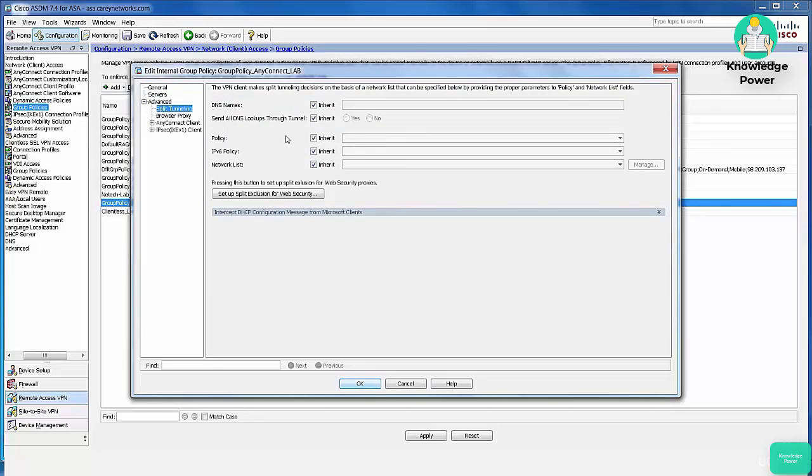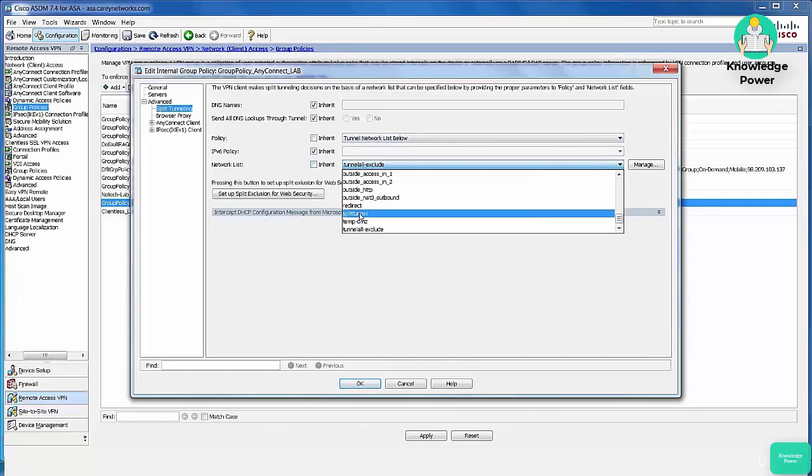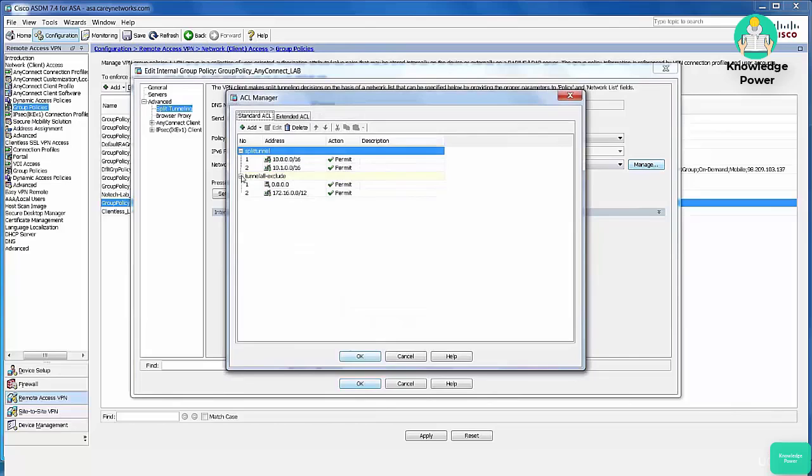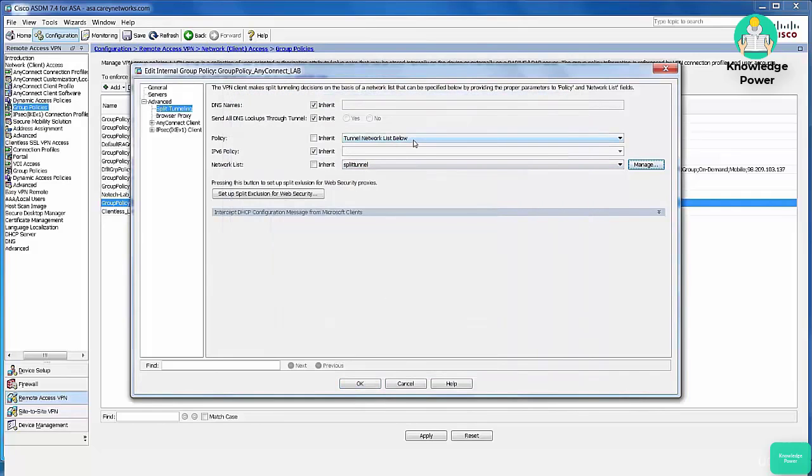Split tunneling is where we define the traffic that will be sent through the VPN tunnel. You can either tunnel all VPN client traffic through the tunnel or define a split tunnel ACL to only use the tunnel for specific destinations. In this example, with our split tunnel ACL we've created, we're only tunneling traffic that matches 10.0 networks and 10.1 networks. All other traffic will be sent locally onto the user's local LAN.